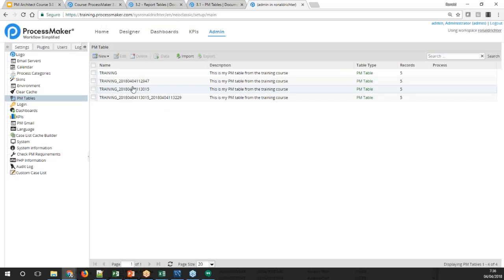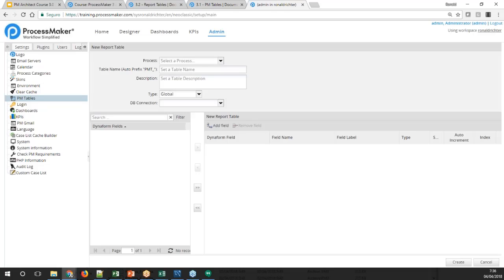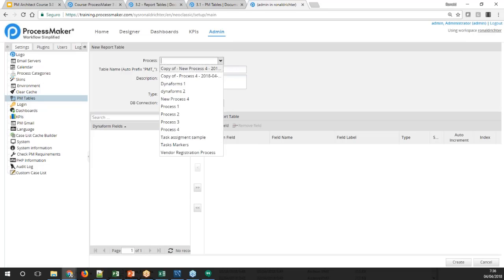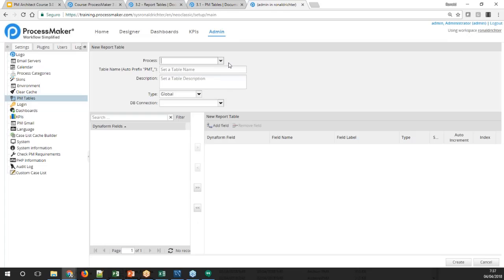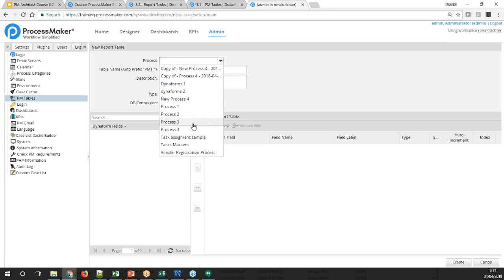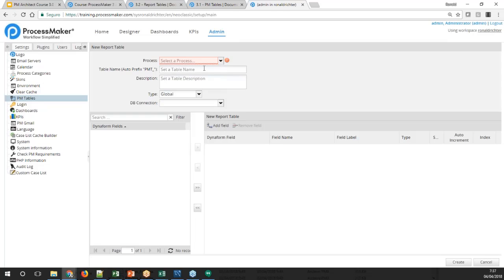Let's go to ProcessMaker. Okay, here I am. And remember, we had this option here to create a new PM table. We also have the option to create a new report table. The interface is kind of different because we have to select a specific process here from the top drop down. As you can see, I have a list of all my processes. It includes all the processes from the past two days. I can select, for instance, Dynaform 1, and take a look at what happened here. I have a list of all the variables that were created for this process.